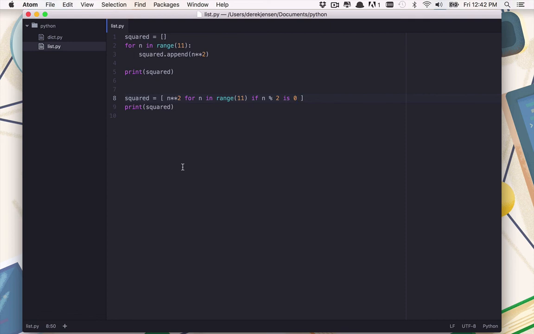Now, like I said before, it might take a little getting used to if you've never seen this before, but it's incredibly powerful, and it will definitely allow you to condense your code down quite a bit. Now, in my book, that's definitely a good thing.